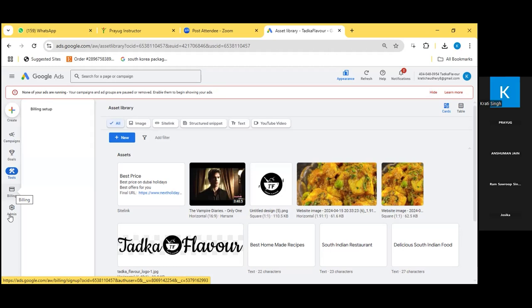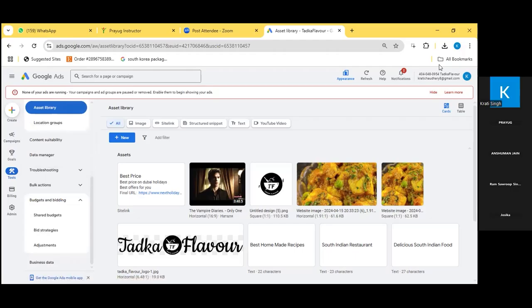In admin, if you want to give access to your client, or you want to ask your client to give access to you, that comes under access and security. If you want to edit some account settings, like you want to change anything else, you can do that from account settings. So this is the whole dashboard.